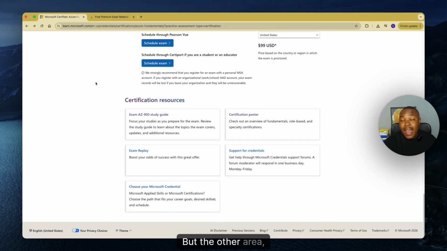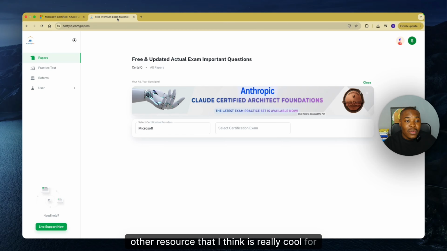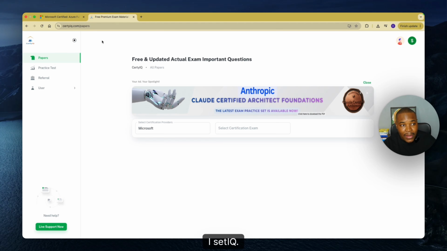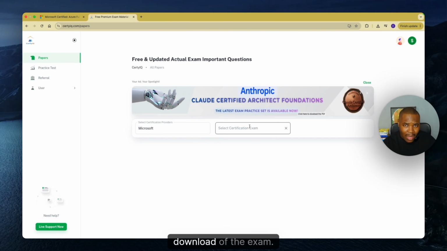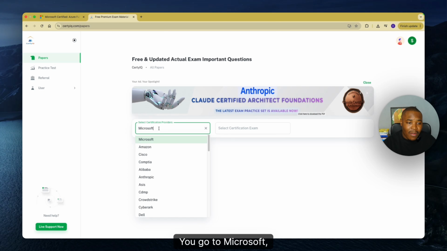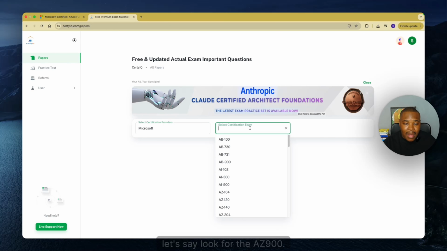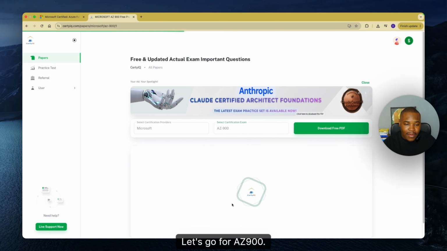But the other resource that I think is really cool for everyone to use is something called CertifyIQ. I've also attached the link to this one. CertifyIQ provides you with practice exam questions, completely free. You do have to pay if you want to get the full download of the exam. Once you've logged on, you go to Microsoft. They provide a couple of certifications, but if you go to Microsoft and look for the AZ-900, let's go for AZ-900. There we go.